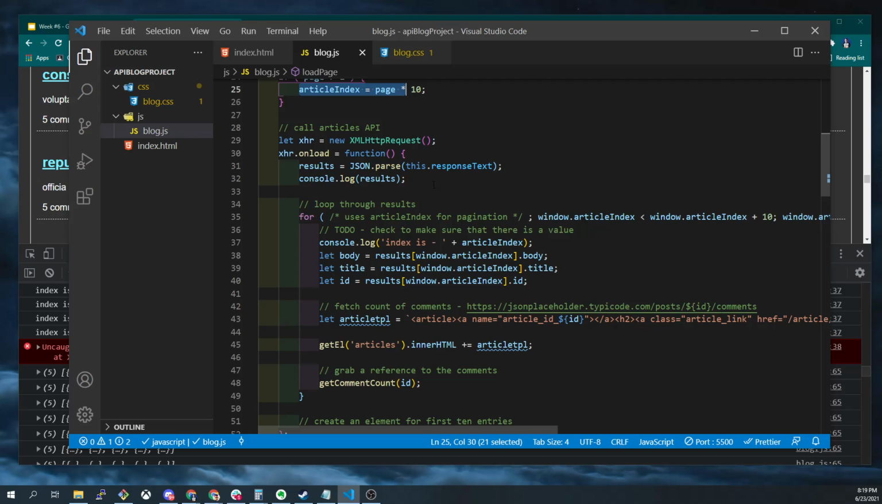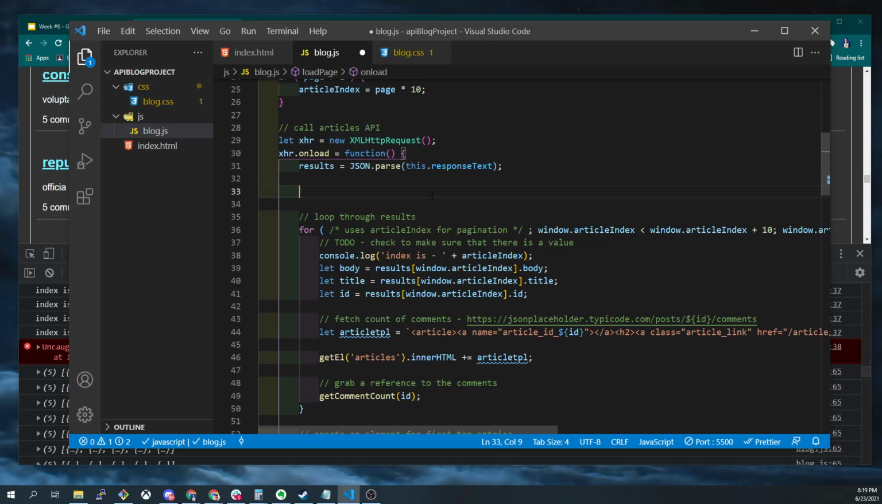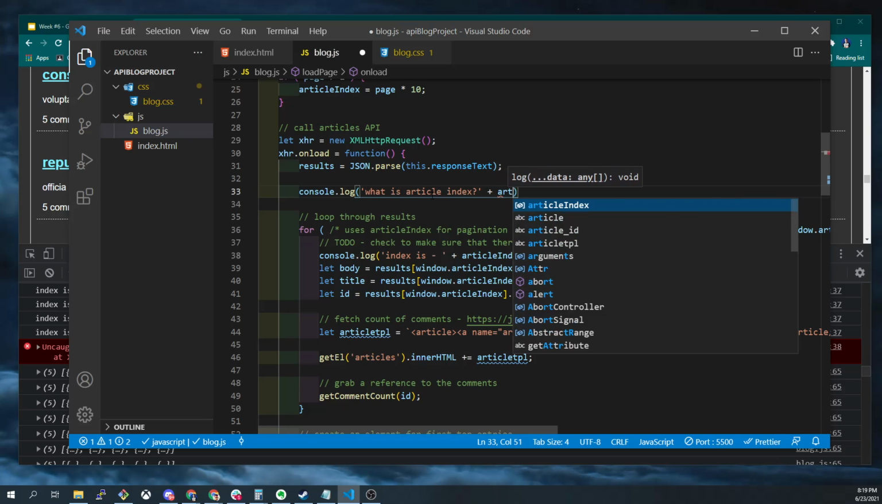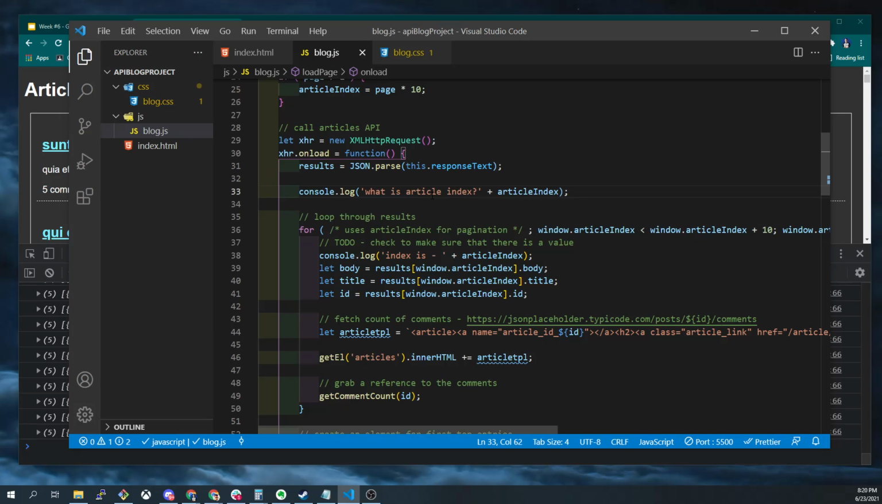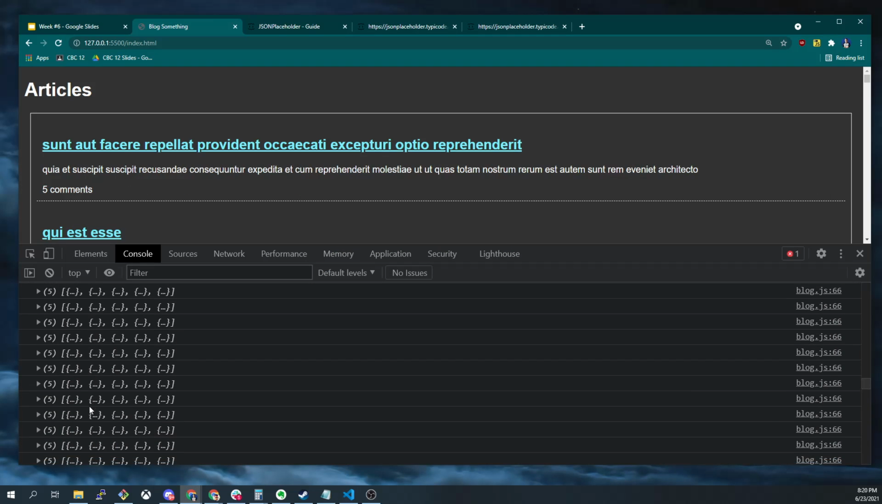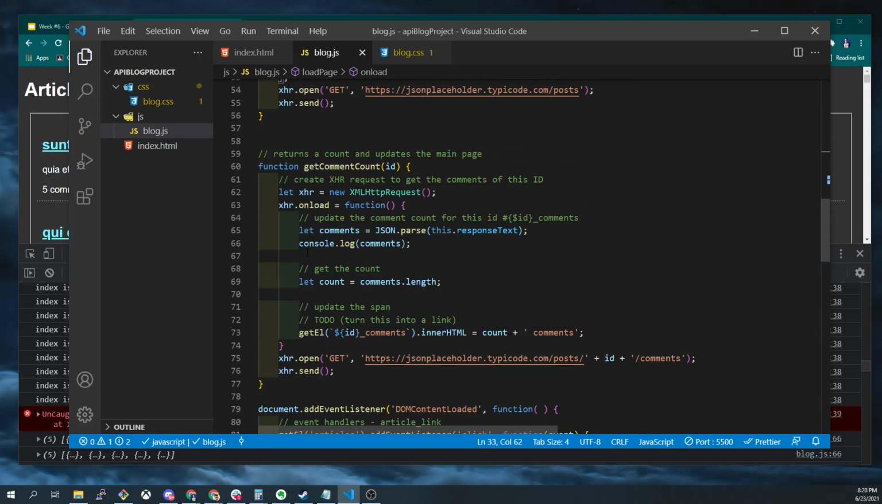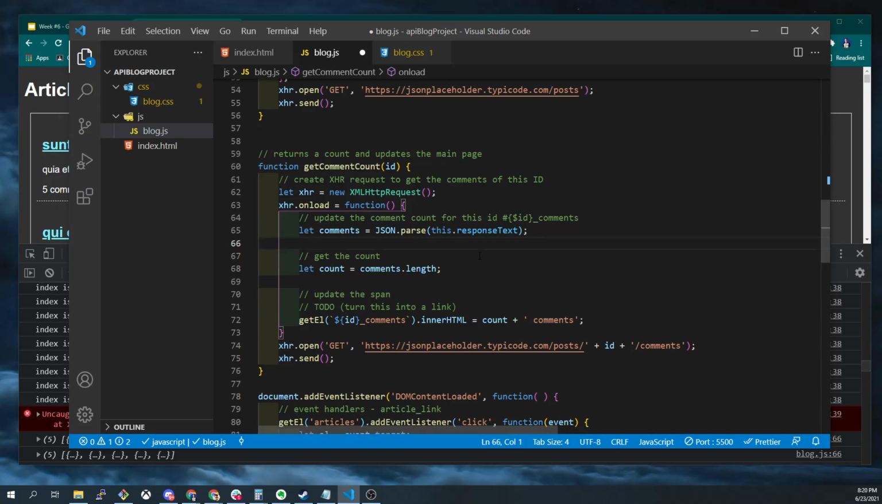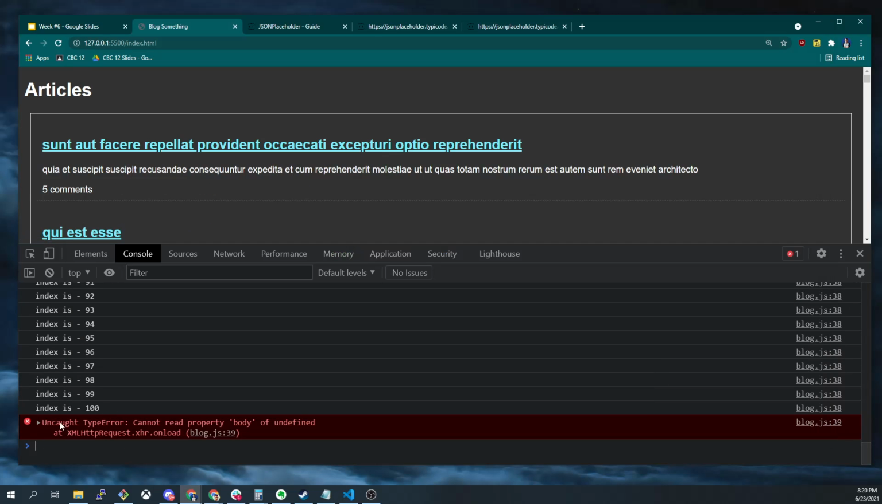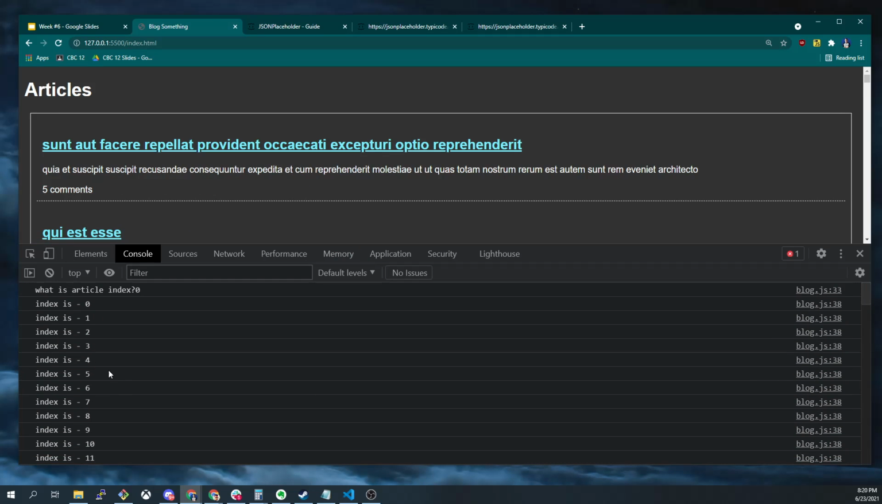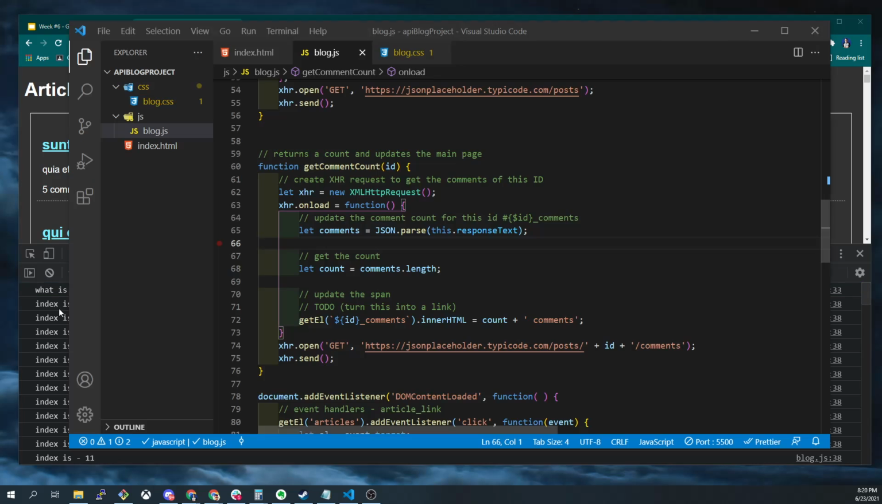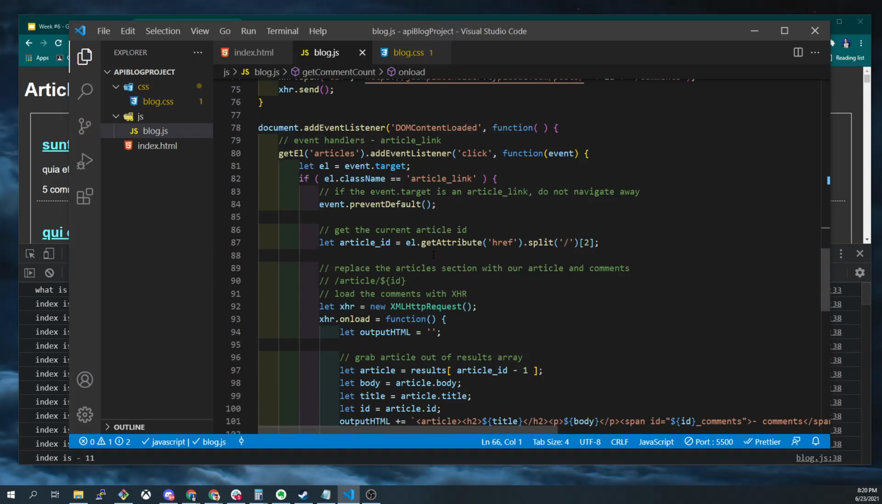So let's just come in here and see, like, on load. Let's get rid of this. Let's just do console.log. What is article index? Plus article index. And let's, just because this is driving me crazy too, go into our comments function and take out that log so we know that the comment count was working. What is article index 0? So index is, right?